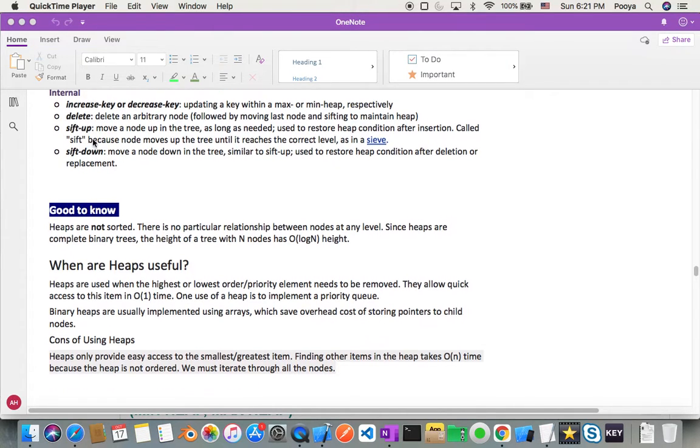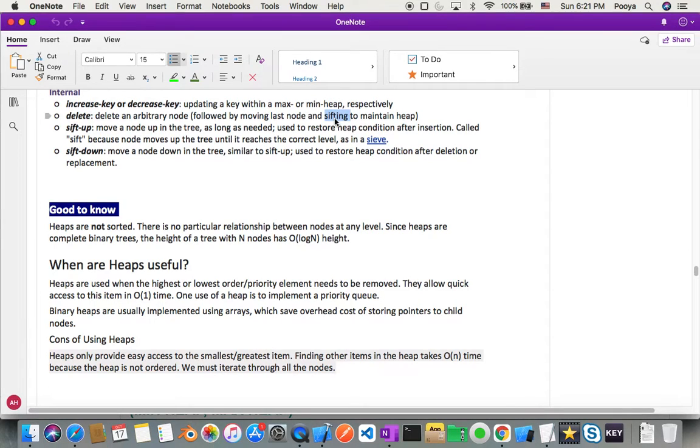And delete an arbitrary node, followed by moving the last node and shifting to maintain the heap. Actually, it's technically doing the same shift, so we have shift up and shift down. In our implementation we do it as shift up and shift down, which is moving a node up in the tree. So we're going to move it as long as needed.